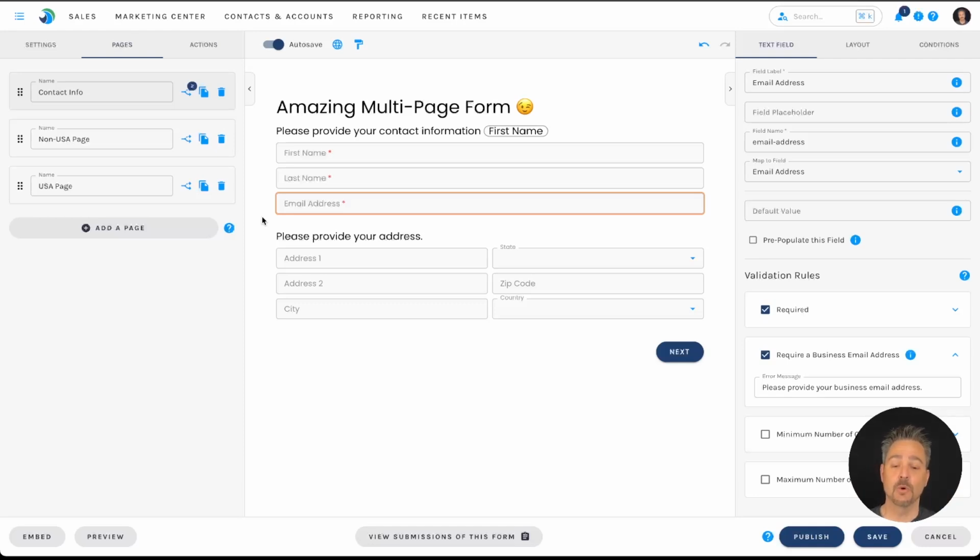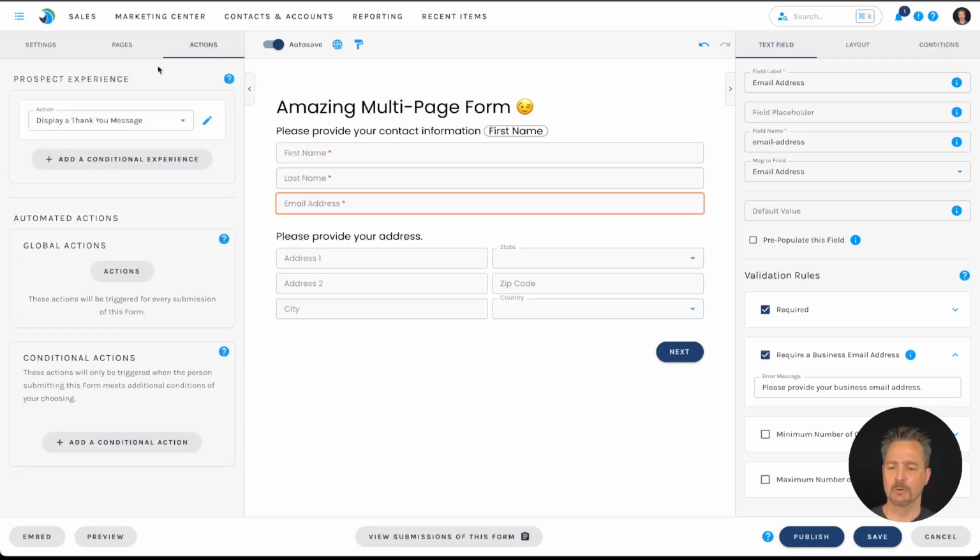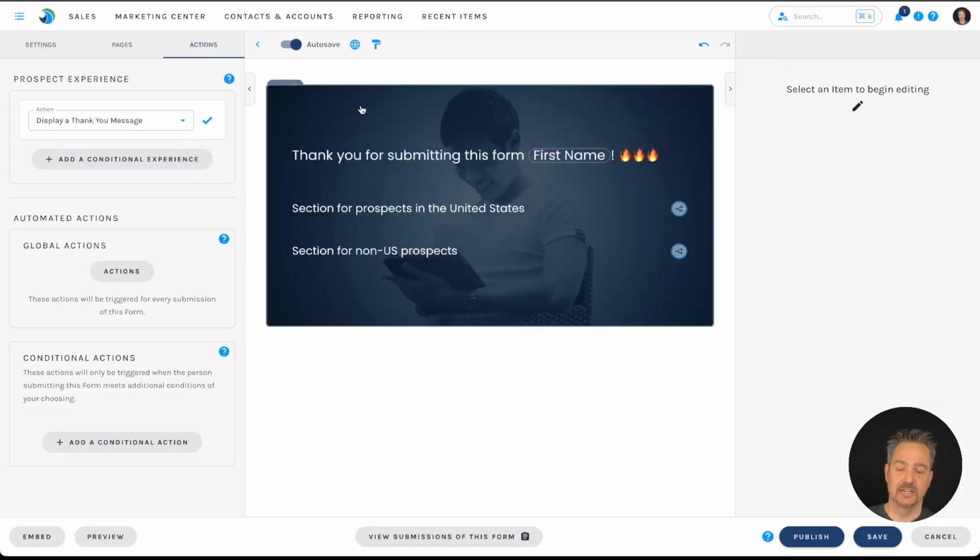Finally, let's take a look at what happens when our form is submitted. We'll go up here to the Actions tab, where we see that we can control what our prospect experiences when our form is submitted, and we can control what actions Paminga will take behind the scenes when that form is submitted. So right now, we've got it displaying a thank you message. We could toggle over to redirect to a particular URL. And we also have the ability to accept payments.